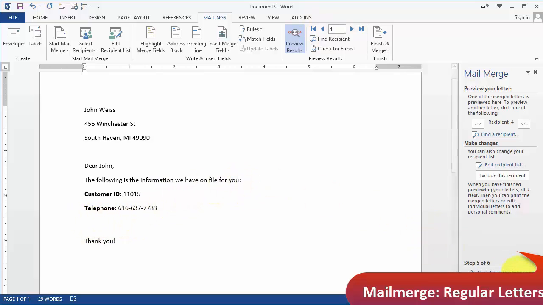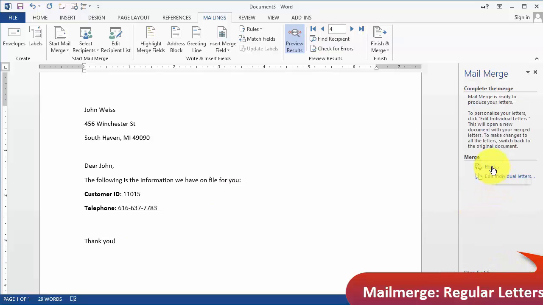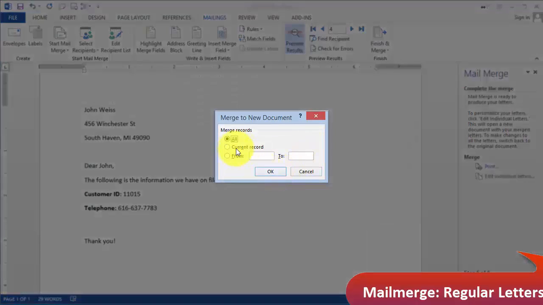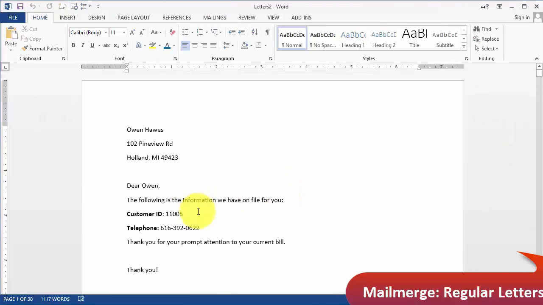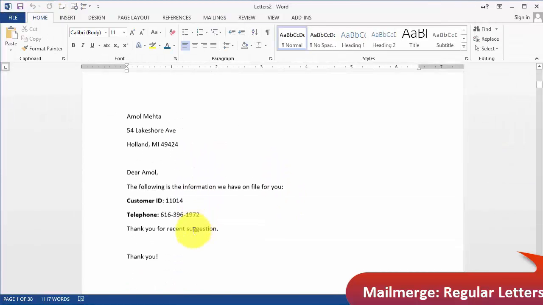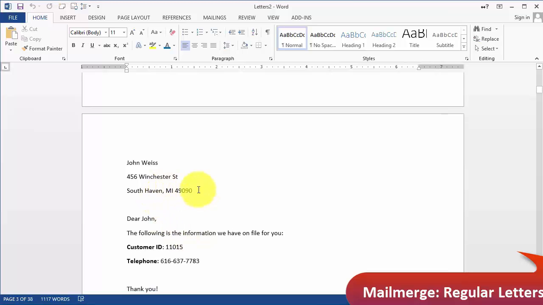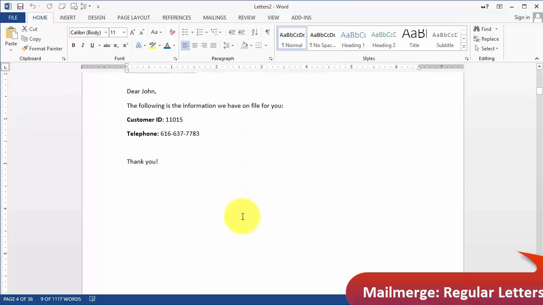Now if we are ready, we can click on complete the merge, and then we could either print this or edit and preview them before we send them to the printer. So now I'll click on OK here, and it's going to generate all the letters here with each individual customer information.